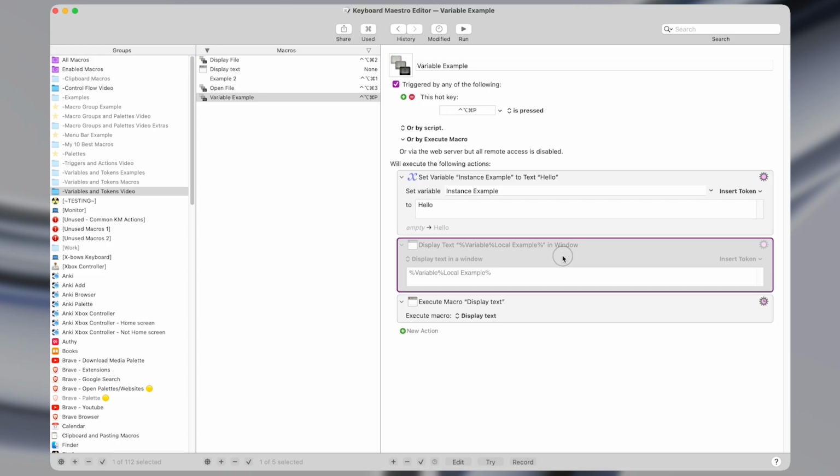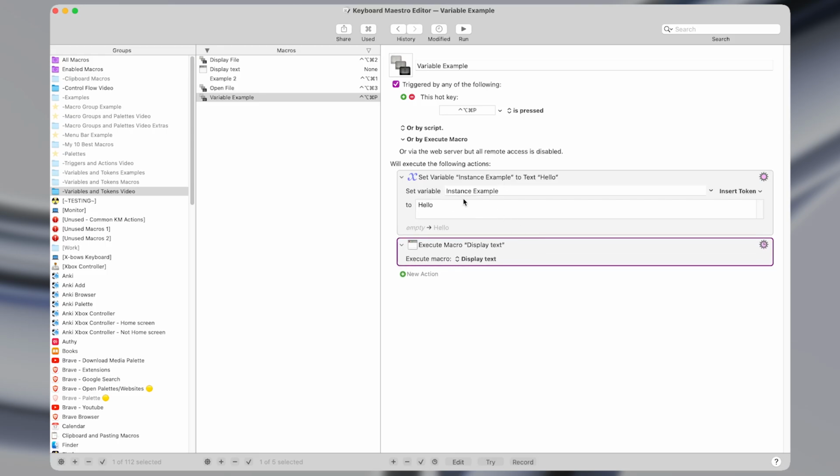So local and instance variables are almost exactly the same, except for when they are deleted. Local variables are deleted when the specific macro finishes running, whereas instance variables are deleted once all of the macros that are executed from it finish running.